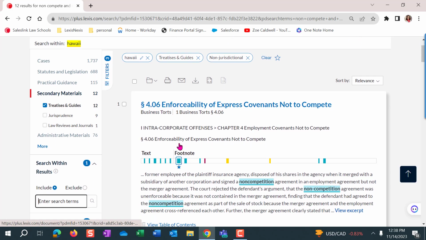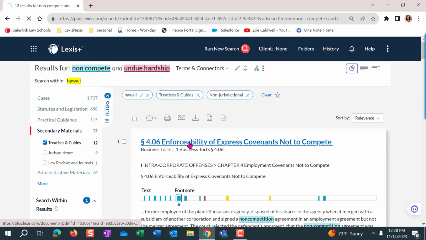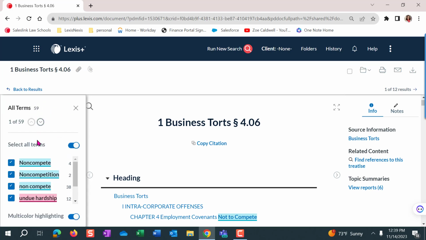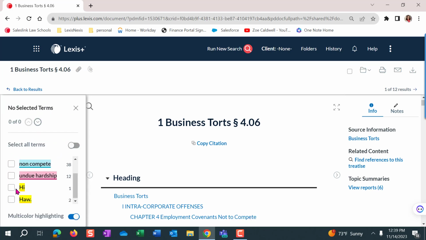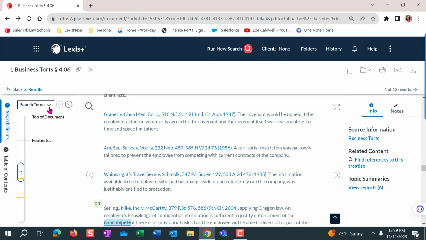And I can go through now and check my results. Once I'm inside a result, I can easily click my search terms button, deselect things, and just put in Hawaii so I can find all the places where Hawaii is mentioned on this page. If I forgot to add Hawaii as a filtered term, I can always add Hawaii now by typing in Hawaii when I click the search magnifying glass.